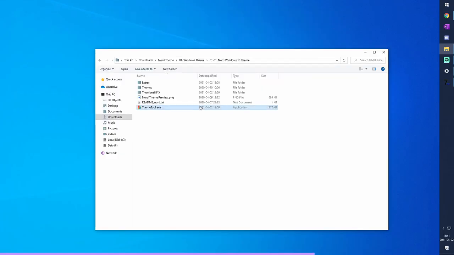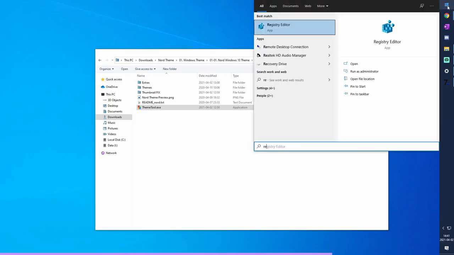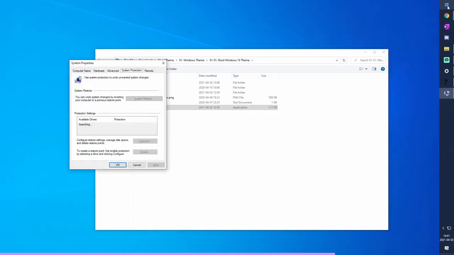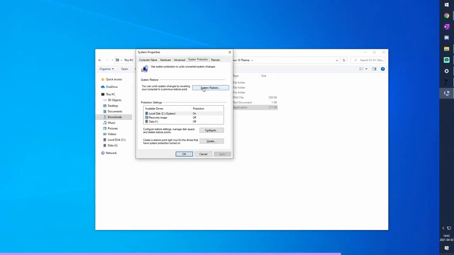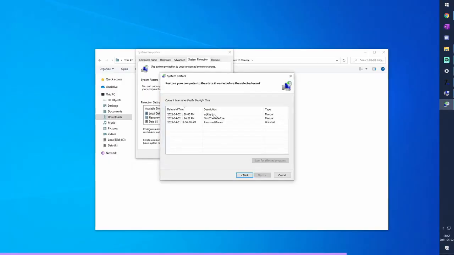But let's say you actually restart and your Explorer still looks like this. You still have icons. It's kind of a mix between normal Windows and this ugly looking Nord. Press the Windows key and type in restore, because this is our worst case scenario. This is our lucky backup that we made at the start. All you need to do is click System Restore, click Next, and you will see the one that I made.